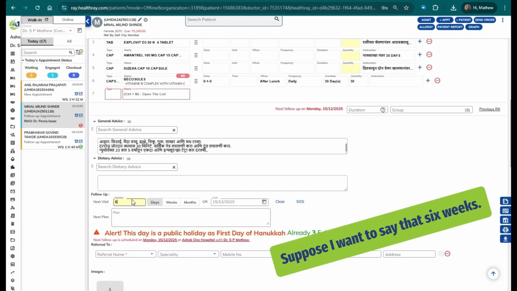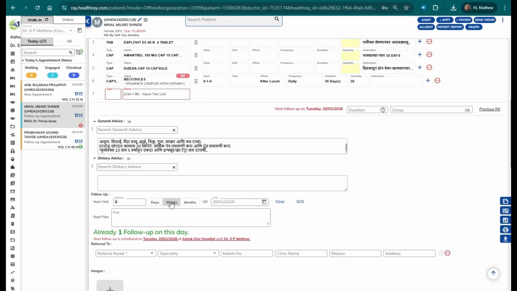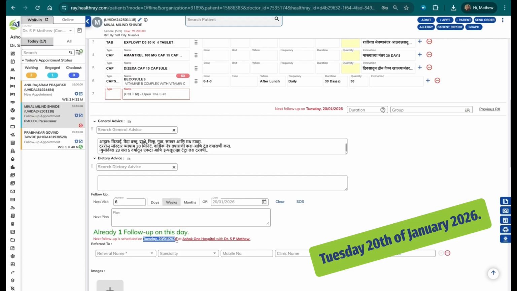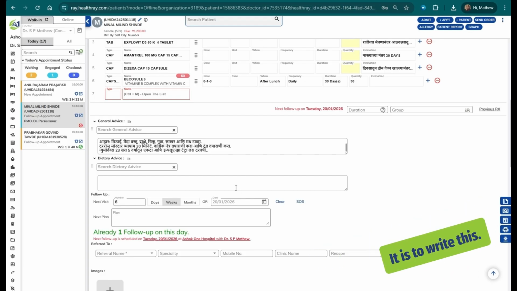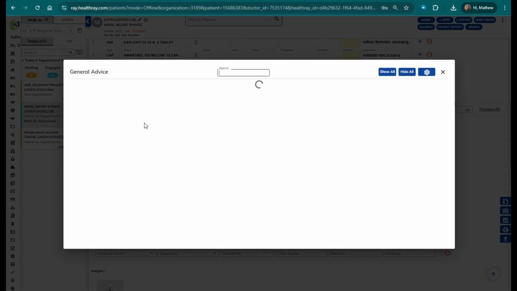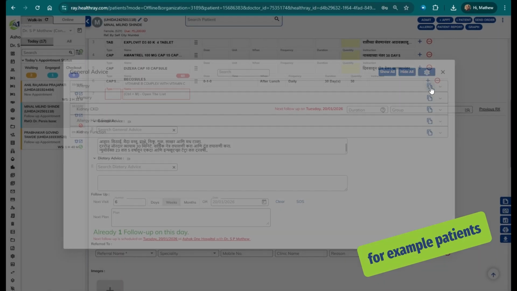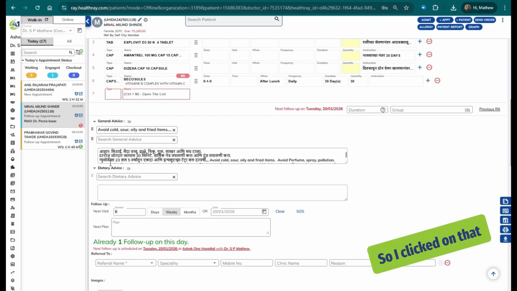Suppose I want to say 6 weeks. So 6 weeks, then the follow-up comes on Tuesday, 20th of January. That's all. So easy it is to write this. Plus we have templates for general advice. We have some templates which are already saved by me. For example, patients who have allergy. So I clicked on that.